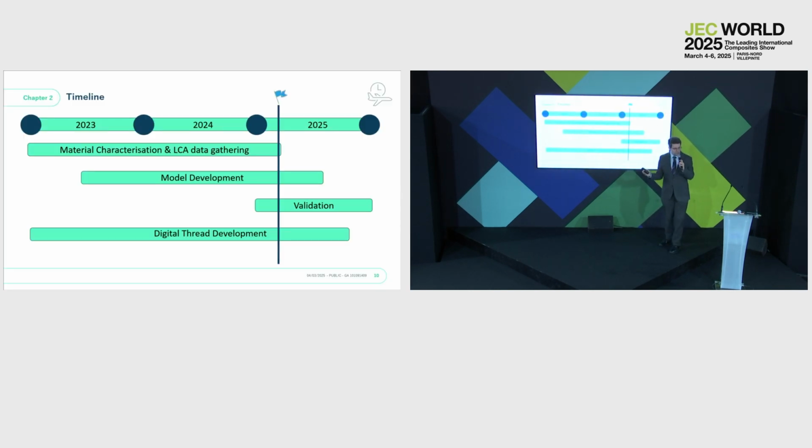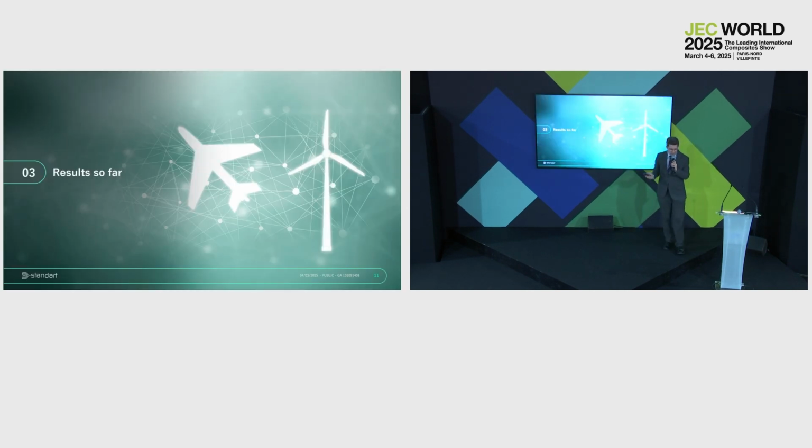Just to give you a quick idea of where we are, this is the timeline of the project. We're in the last 9 months. We finished most of our characterization testing. We're quite far advanced in our model development. And in the last 9 months, we are going to validate our approach. So I'm going to show you some initial results from this part, and our vision for how we're going to develop the model and how we're going to validate all of that. Right. So let's start with the results so far.